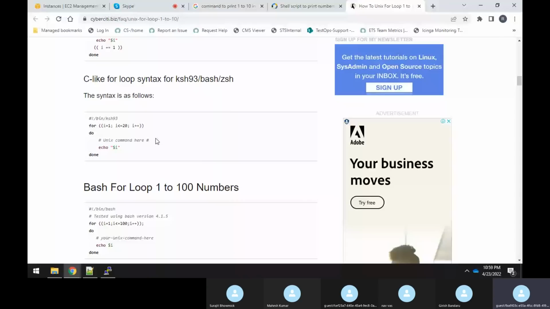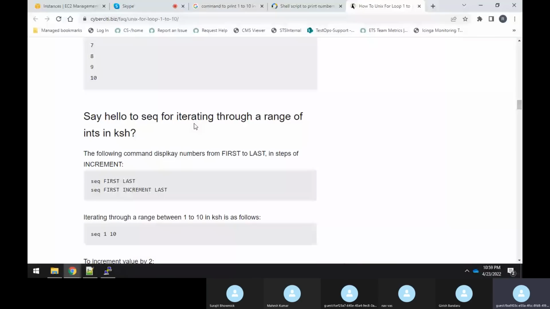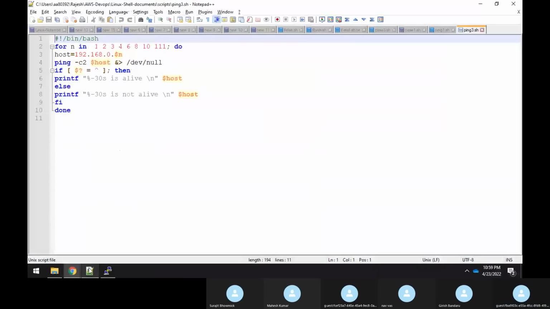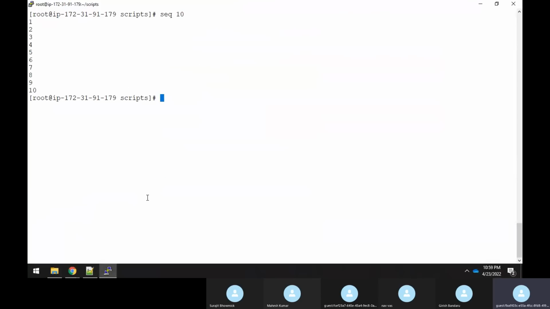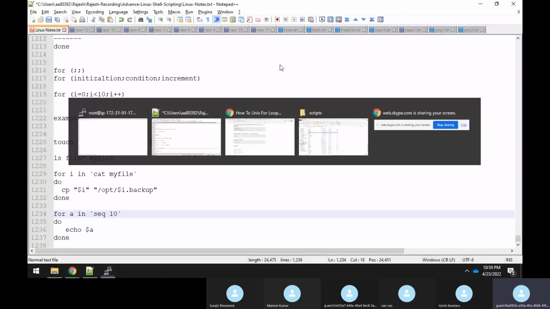There's a command, sir. I've forgotten it, I'm not able to recall. The seq command, sir. Yeah, this is the command I wanted. Sequence command, so you can use it like this: seq space 10. If I execute seq 10, you will see the values up to 10. Can I have seq 100? Yes, I can have 100 values, sir.